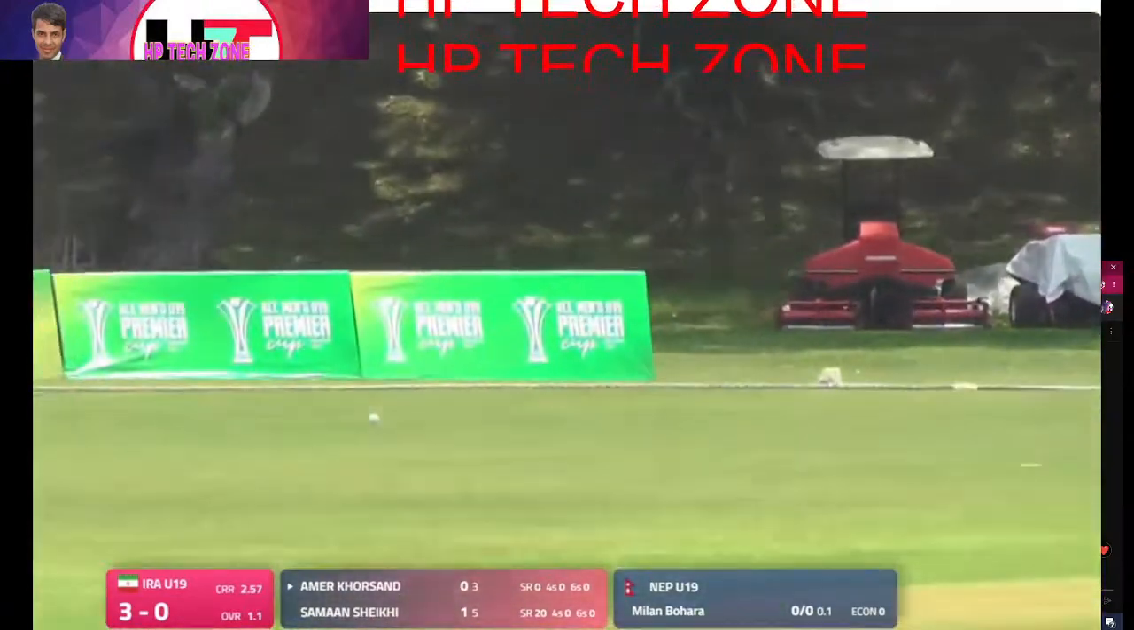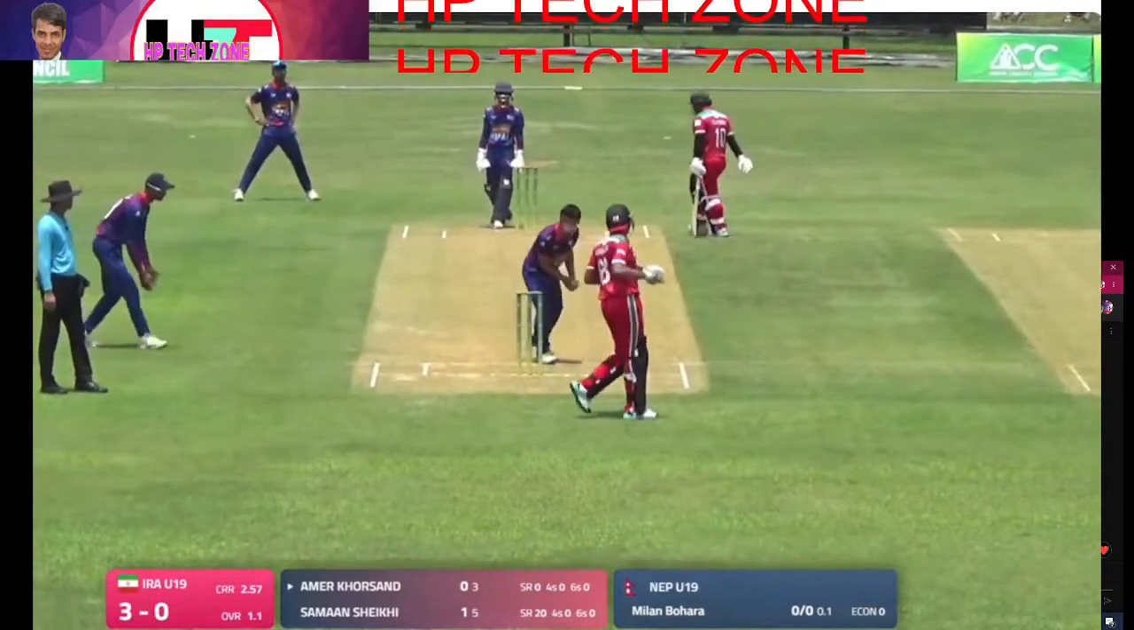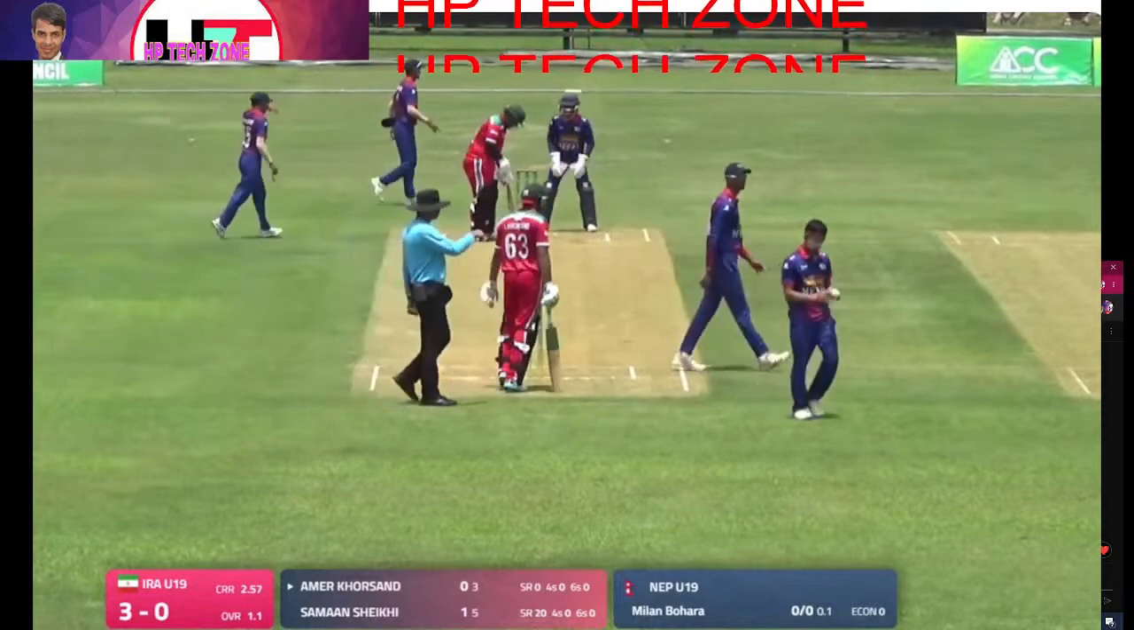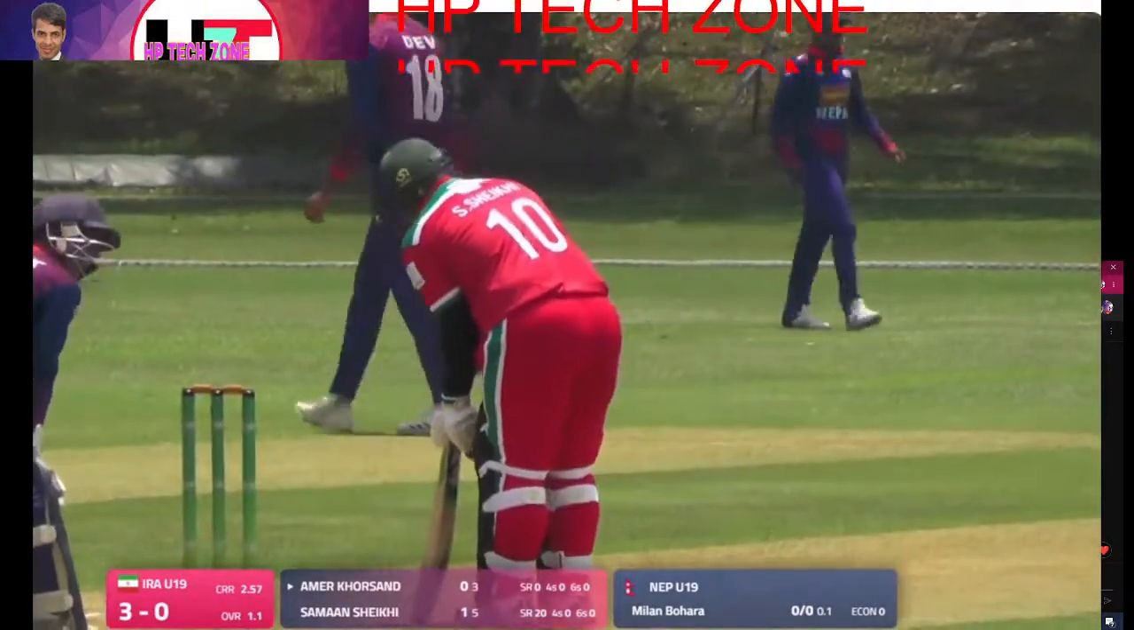Hit to deep mid wicket. Just a single. Yeah, I think as we're just talking, it's going to be really important for Iran to try and bat as long as possible.